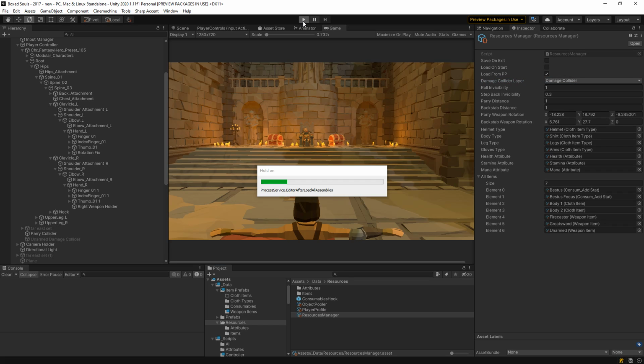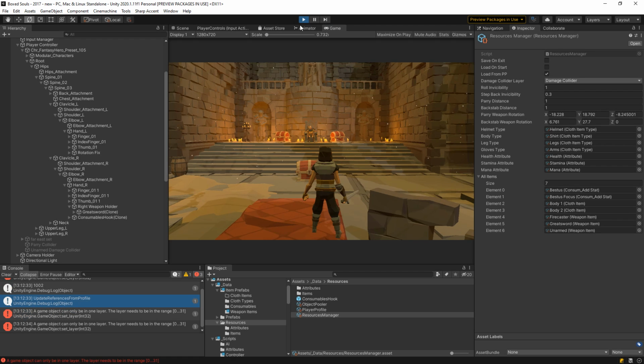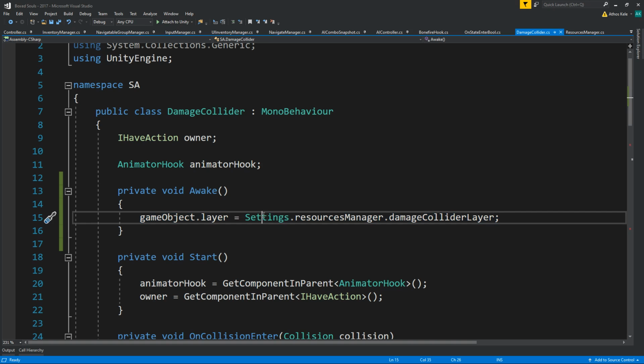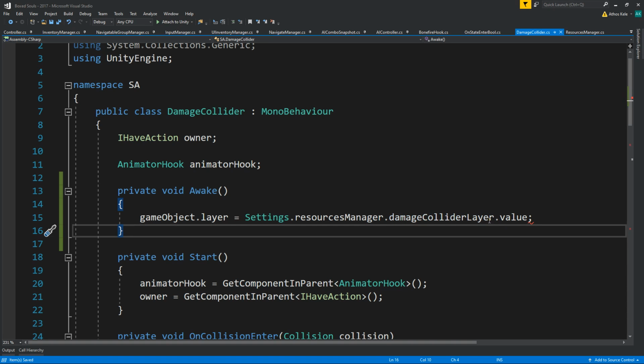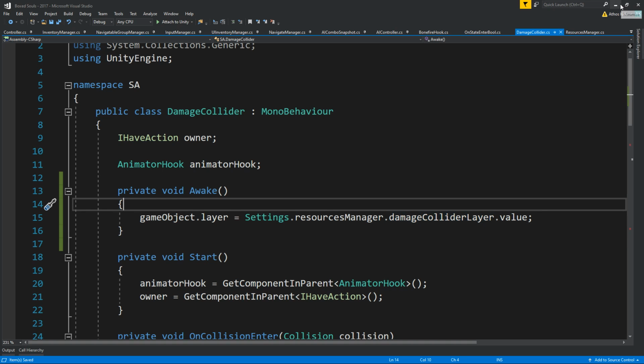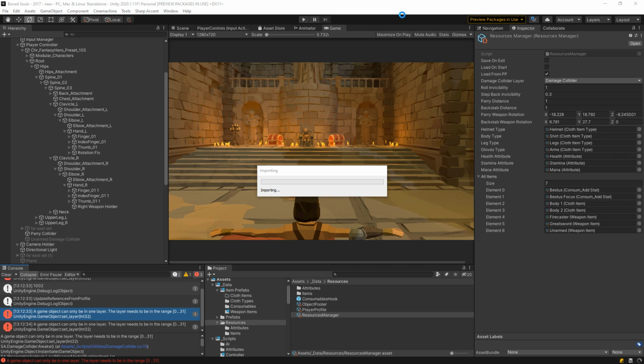And of course, just so that we are sure about it, yeah, okay, this doesn't work like that. Let's see, layer, damage collider, do this. Let's try this, unless we have to bit shift it, I'm not so sure. We'll see.